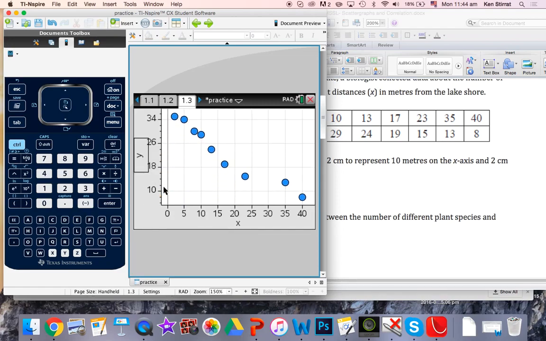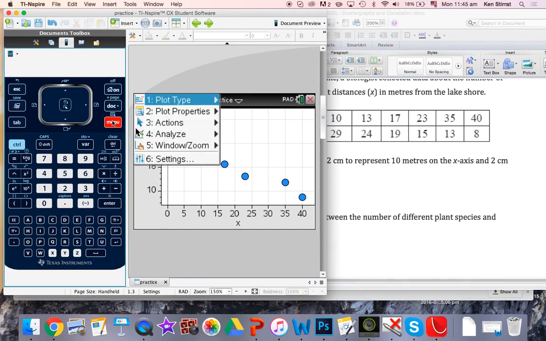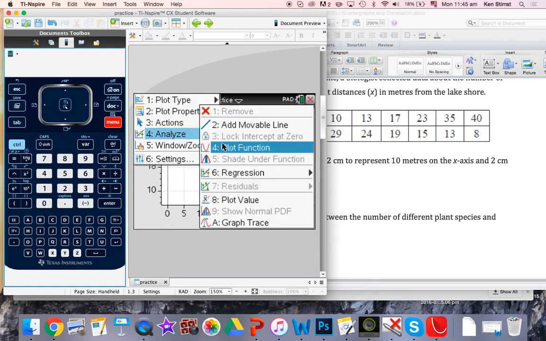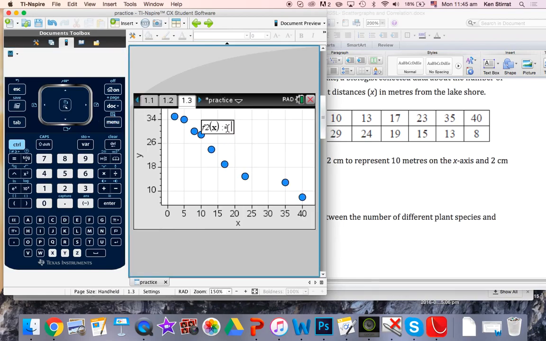There it is. And we can actually superimpose the line of best fit here. If we go menu, we could go to analyze, and we can plot function. Do you remember where it was saved? Do you remember where plot function was saved? Linear regression? F1. So if we just type in F1 of X, it will plot in our equation there.